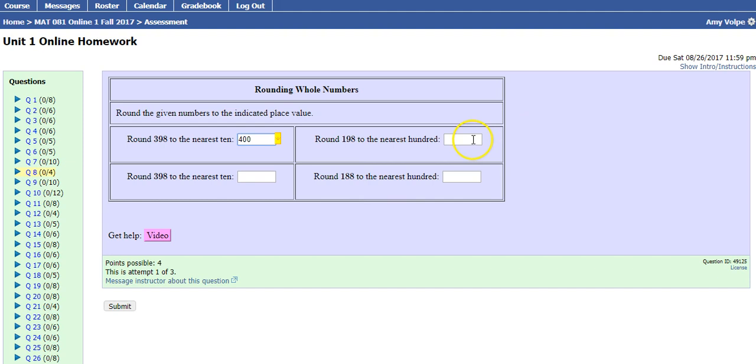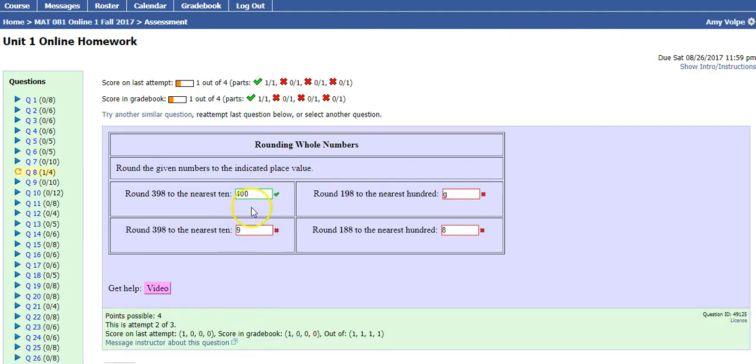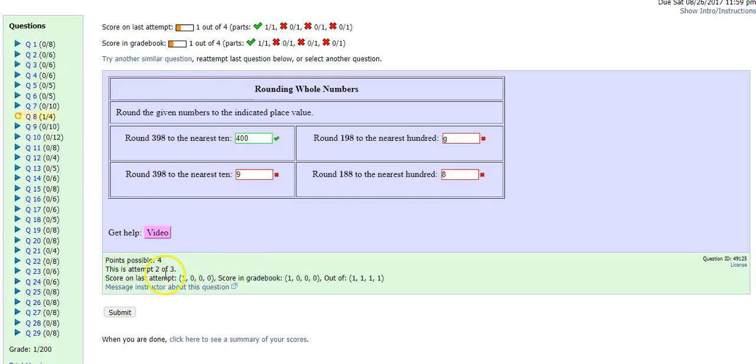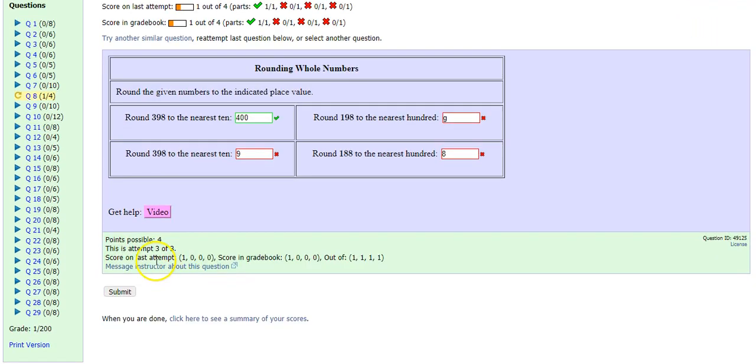So I'm going to get some of these wrong and some of these right because I want to show you something. Oh, yeah, G is definitely not a good answer. And 9. Okay, I hit submit. Notice I got 1 right and 3 wrong, and it tells me which one I got right, and in red, the ones I got wrong. Now, notice it says this is attempt 2 of 3. I click submit again. Now it says this is your 3rd attempt.